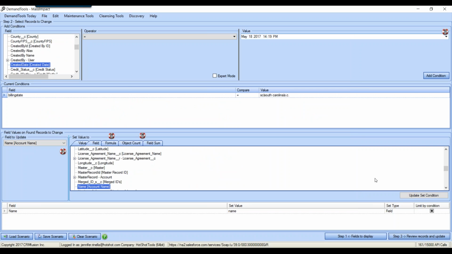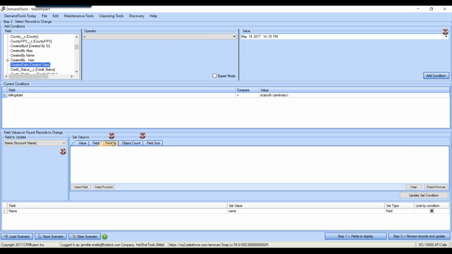Okay. All right, so we are going to start with a very simple formula where all we're going to do is proper case the account name. So the field to update is going to be account name. We're going to leave that the same, and then we're going to go to the formula tab. We're going to say insert function.